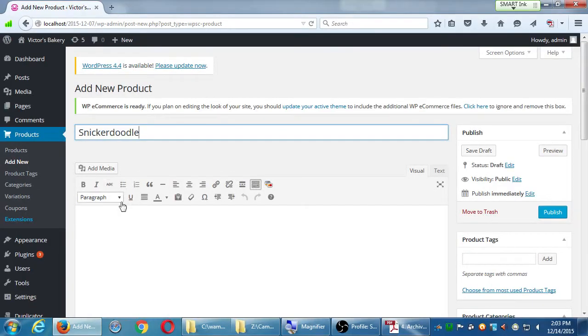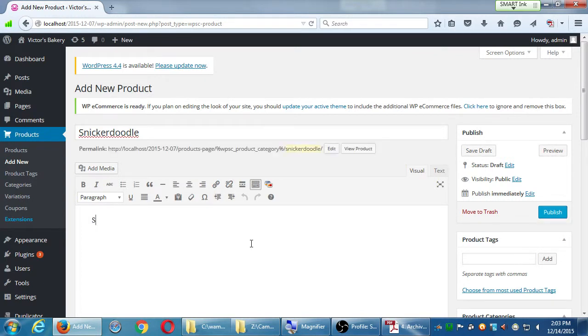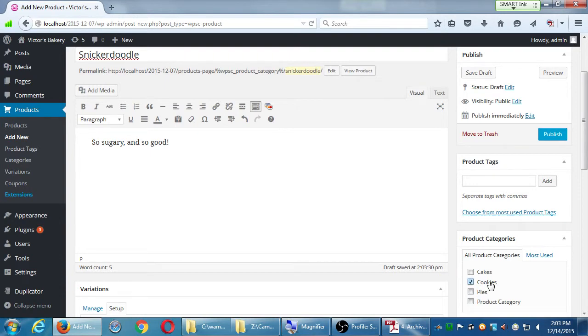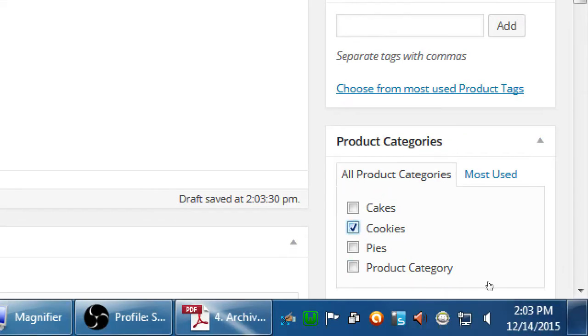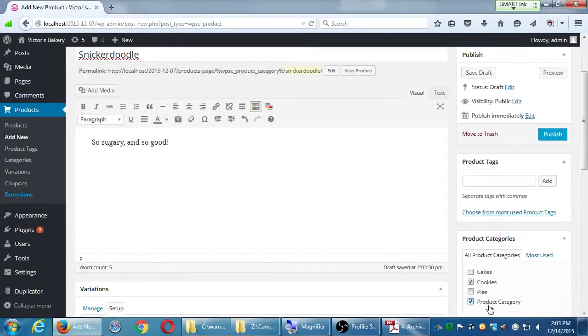So, Snickerdoodle. And whatever description you want. So sugary and so good. Remember to put it into your cookies category. If your cookies are not displaying on your screen, it's probably because you haven't added them to the cookies category. And I'm keeping it on product category and cookies, so that I can see them either or. Okay, so that's the usual.